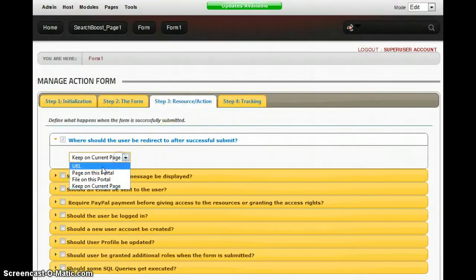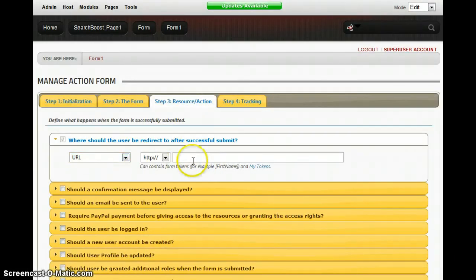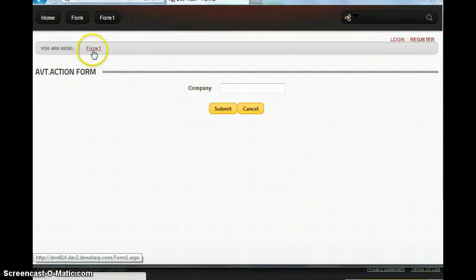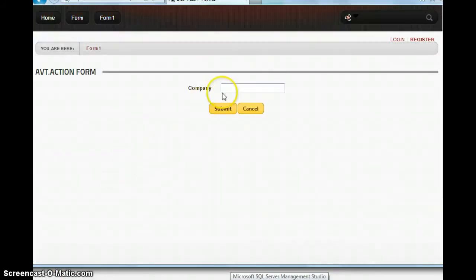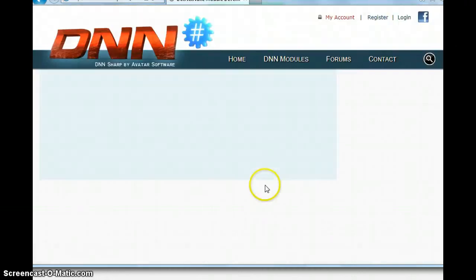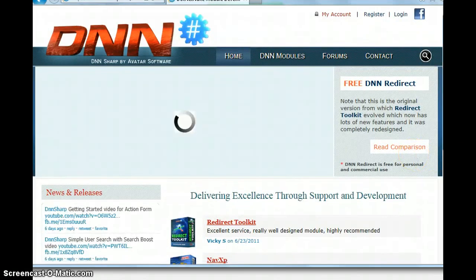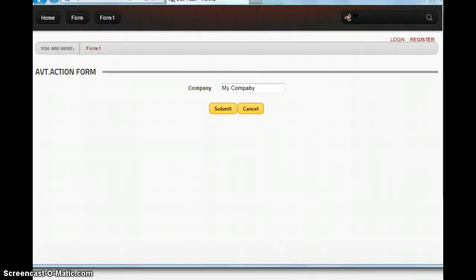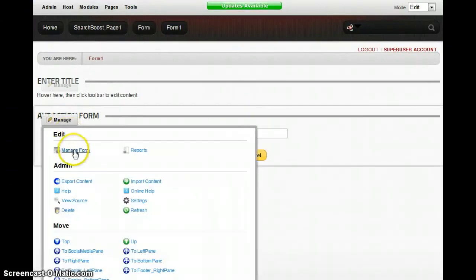There is also the ability to redirect to a new URL, and here you can input any URL. For example, I can say go to dnnsharp.com. So when I save this, I go back as a non-logged in user, I refresh the page, enter my company, and submit this, and I'll be redirected to dnnsharp.com. You see? Let's go back to the manage screen.